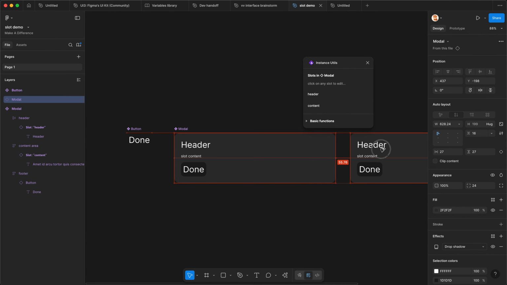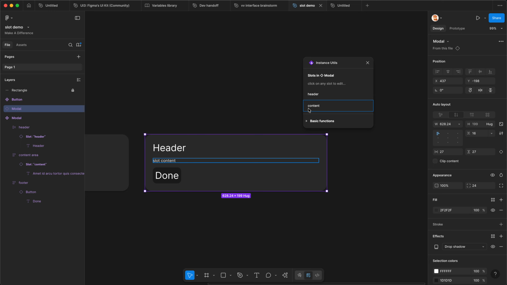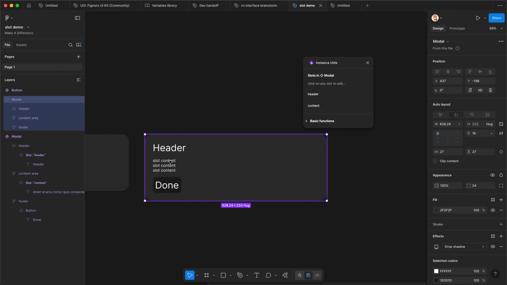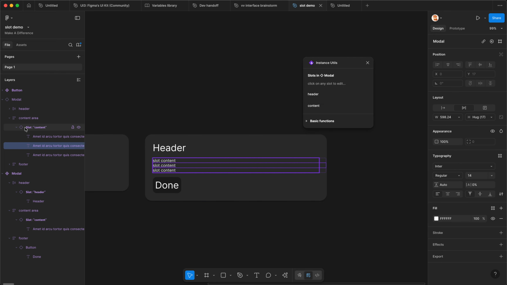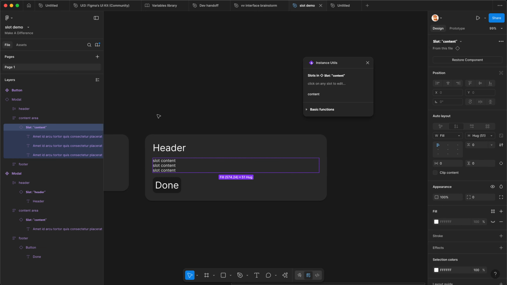And whenever you are using this, you can choose which slot you want to edit. In this case, if I want to edit the content, and let's say I want to have 3 of the same repeating text, you can see that this is now 3 layers added inside of the content slot.